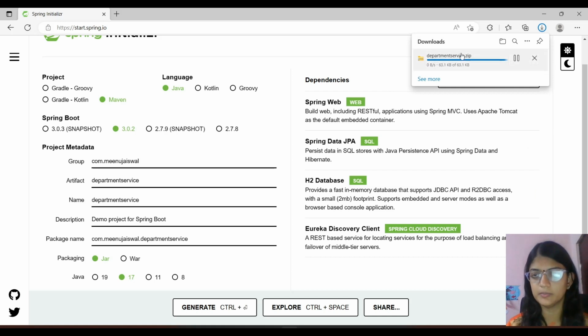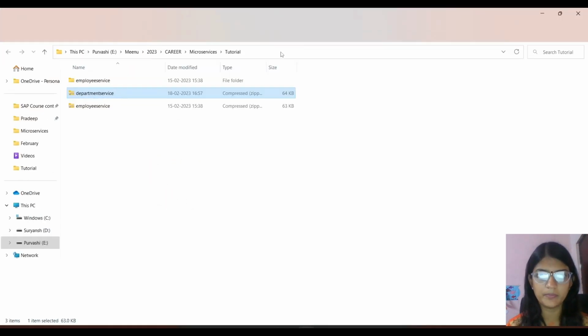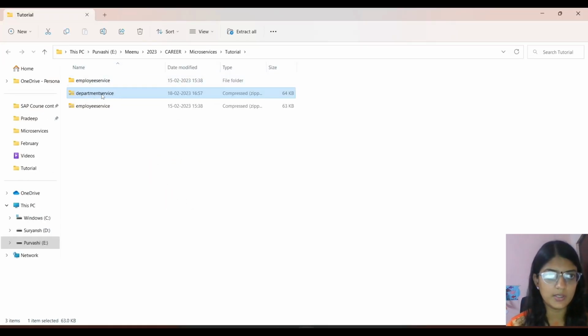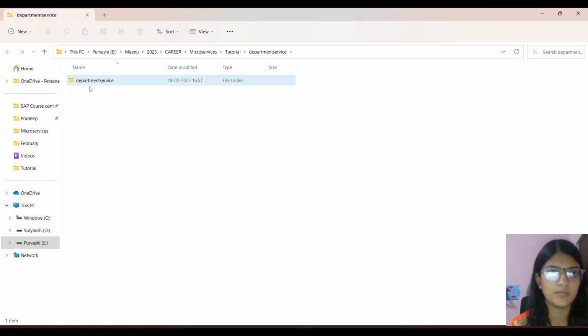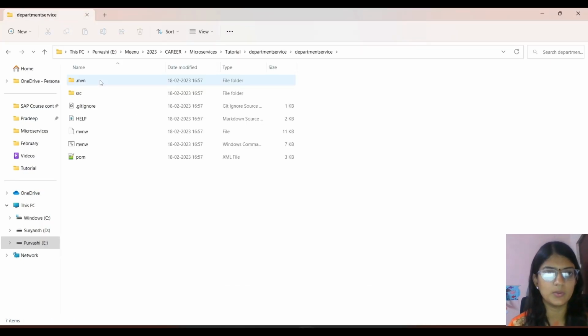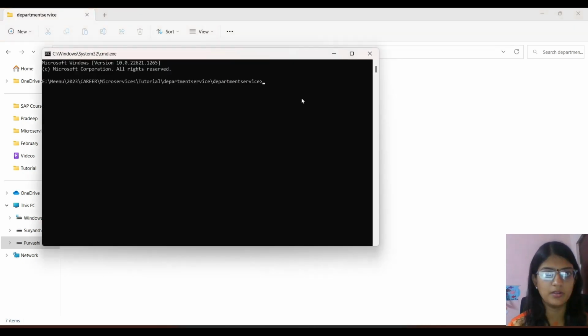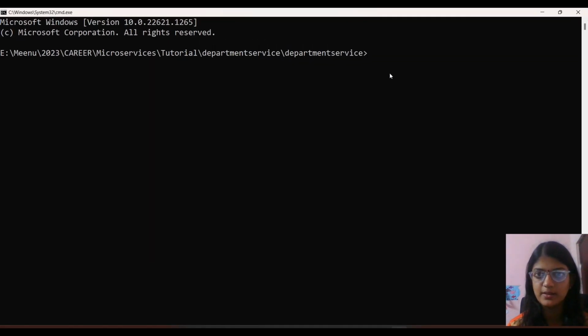So this is getting downloaded. Let me open the folder. We are going to unzip this folder. Okay, so as you can see, it's the similar structure. So let's quickly open a command prompt here. Let me maximize this and let us build this project once. mvnw clean install.